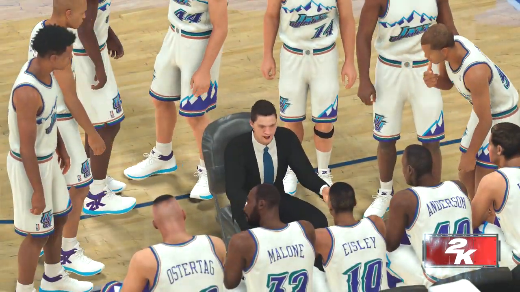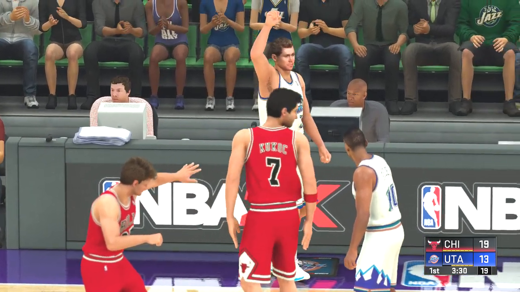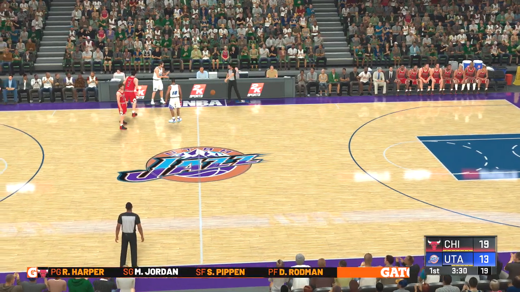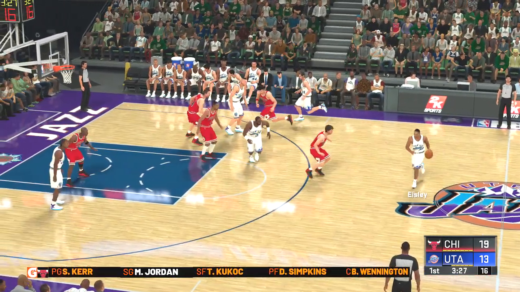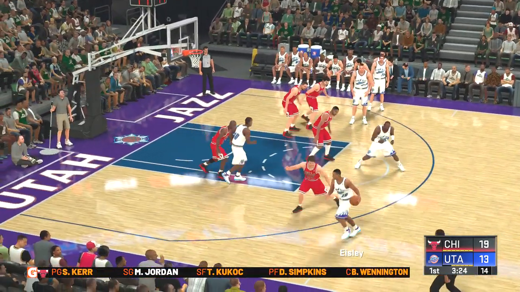So Utah going with an almost entirely new group here. Greg Ostertag, he's checked in for Foster. Keefe comes in for Russell. Anderson, he's checked in for Jeff Hornacek. And Isley subbed in for John Stockton.